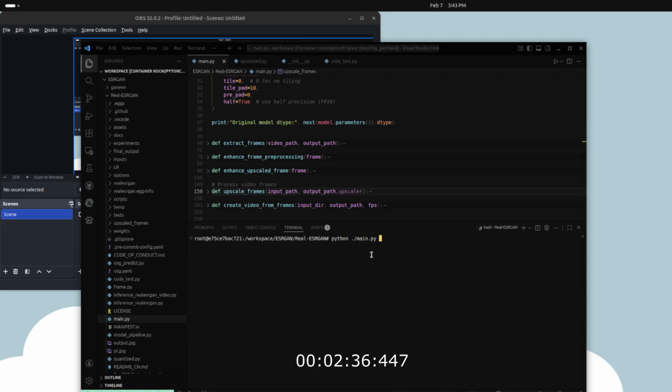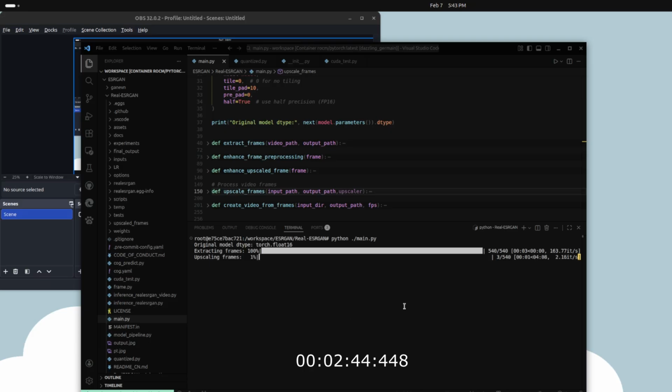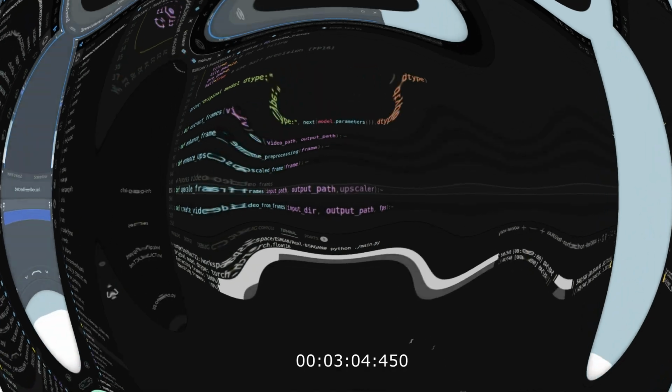This might take a while, so let me run main.py. The first step is just extracting the frames from the video. That's pretty straightforward. We have 540 frames from that 18-second video. That means that the 18-second video is made up of 540 pictures. This uses the GPU, but it still takes a while. So let's give it some time, and then when it's done, I will continue.